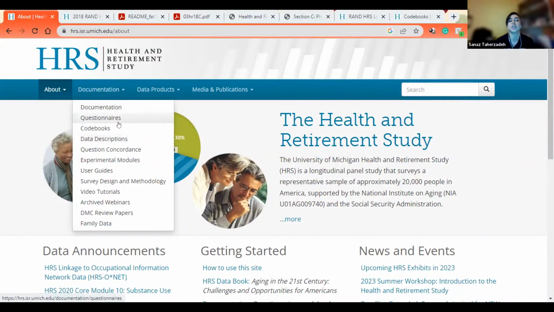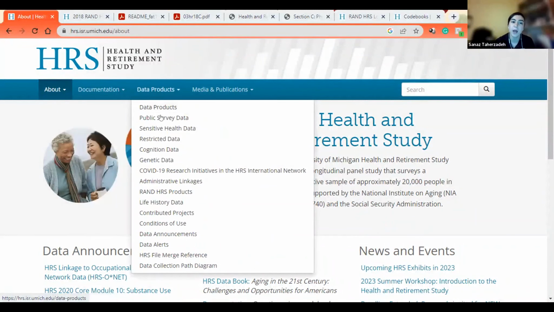I would say questionnaires and code books are the most important things to know about any publicly available data set, because each institute has its own questionnaire and its own code books. By code books I mean what the questions were, how people responded to those questions, and how they gathered those data. And this is their data products and public survey data.